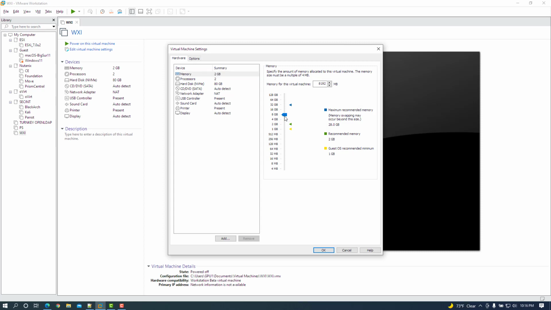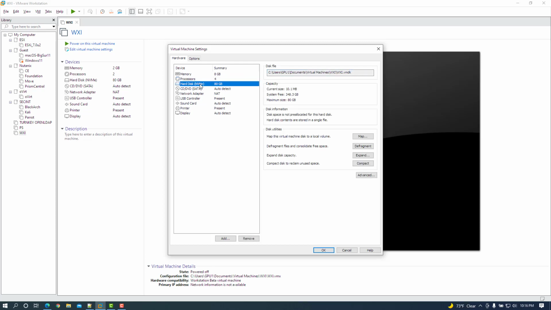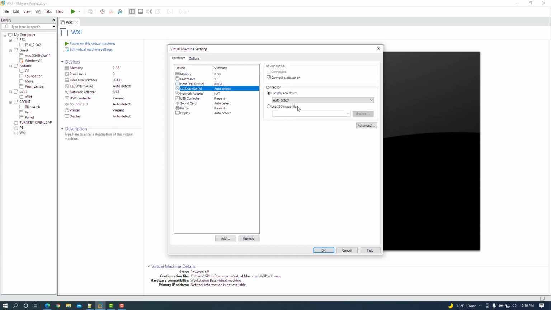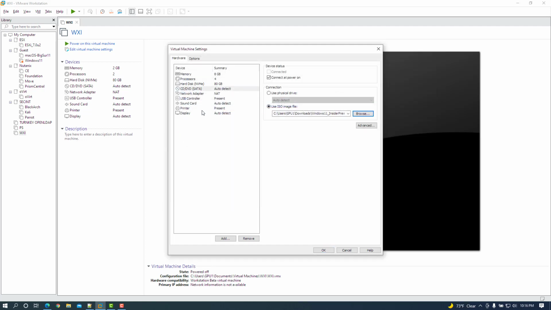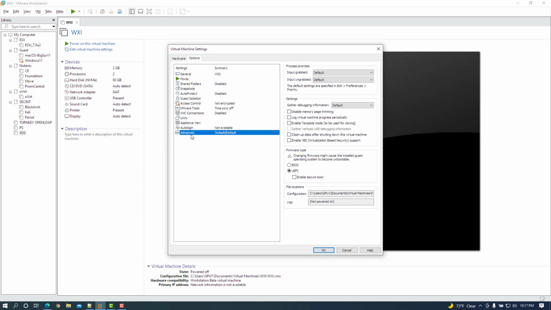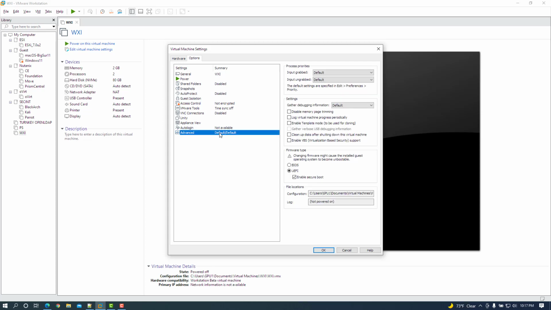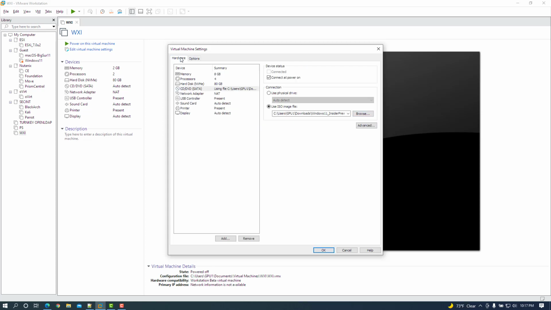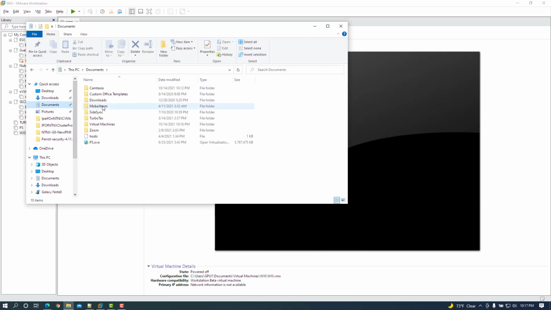Change memory preferences. Change processor preference, ensuring virtualized Intel VT-X/EPT or AMD-V/RVI is enabled. Add your Windows 11 installation ISO file. Select the Options tab, Advanced UEFI radio button with Enable Secure Boot selected. Save the changes. Next, open the VMX file in the virtual machine settings path with any text editor.